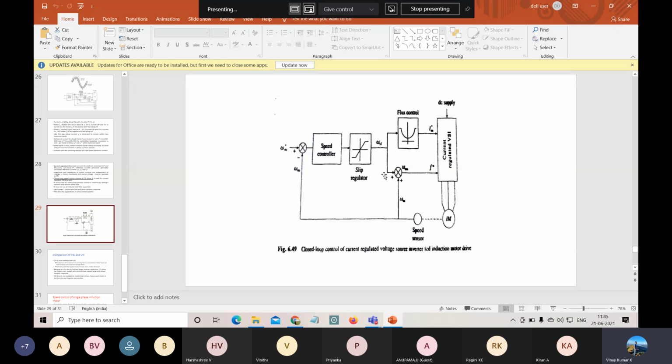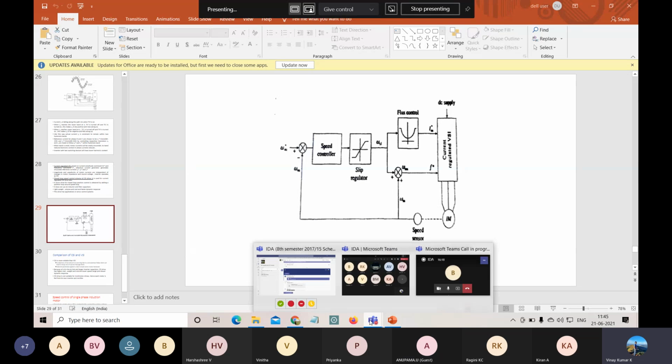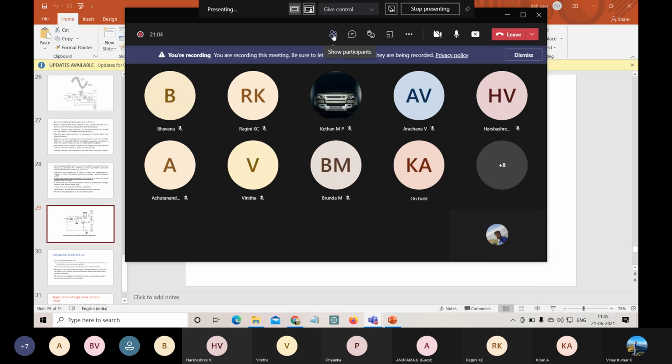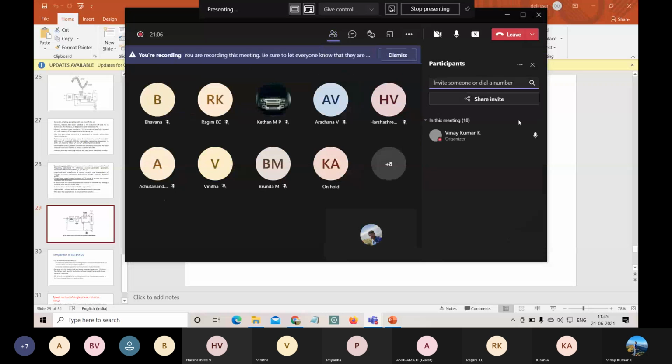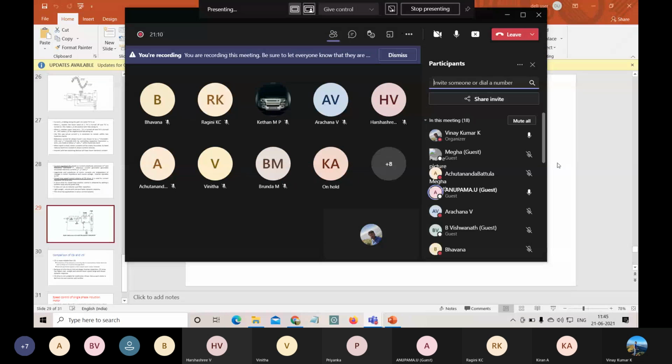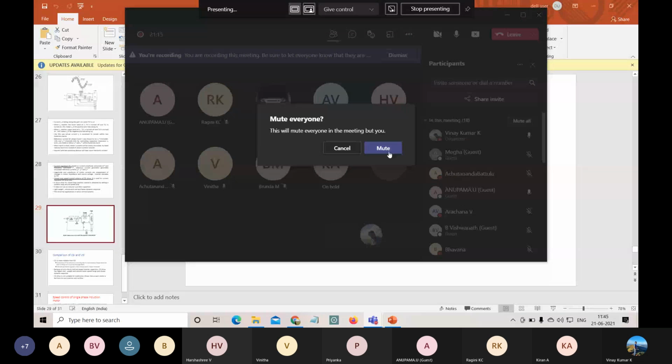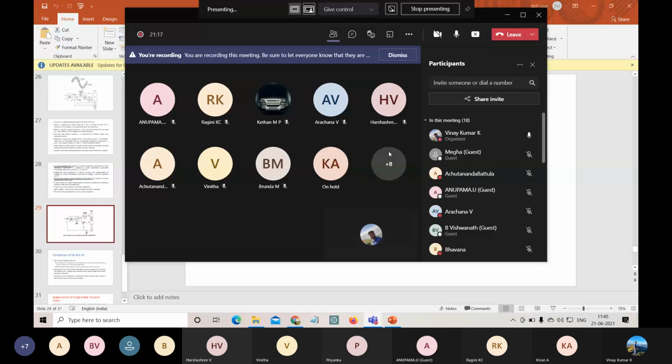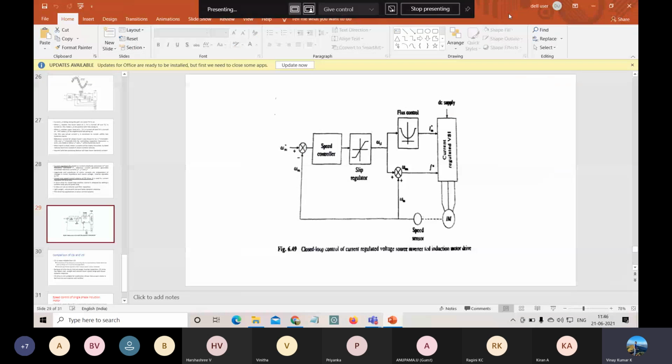That's about the thing. So if you want to model the speed controller techniques in MATLAB, you have to use these block diagrams. You have to mention one speed controller, slip regulators. Okay. So if you want, at that time you need some slip regulators, flux control, DC supply. So this is about the drive.